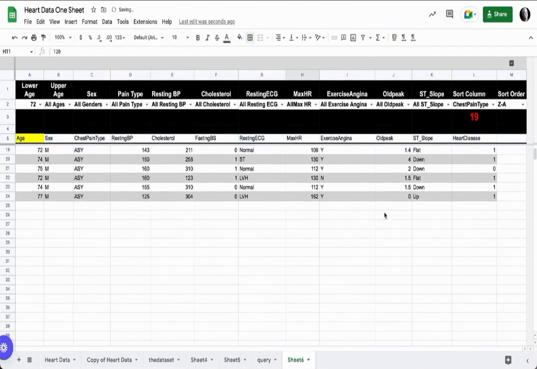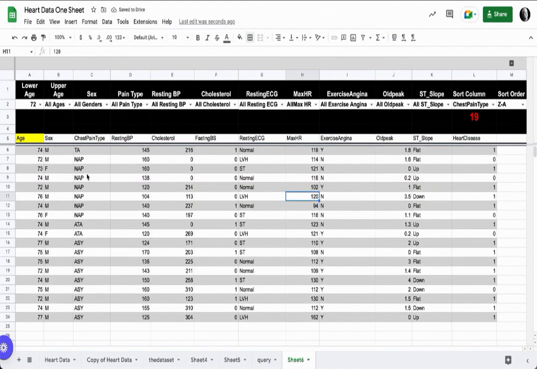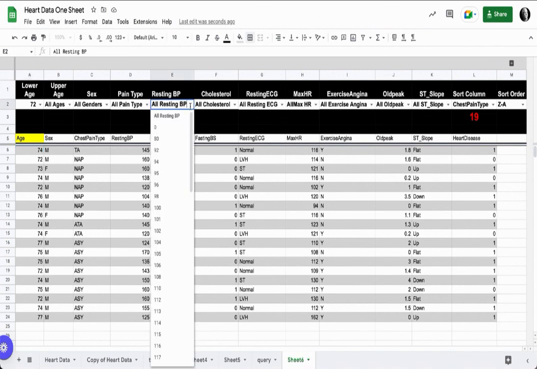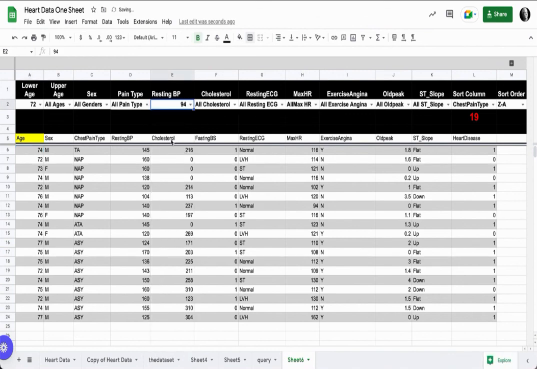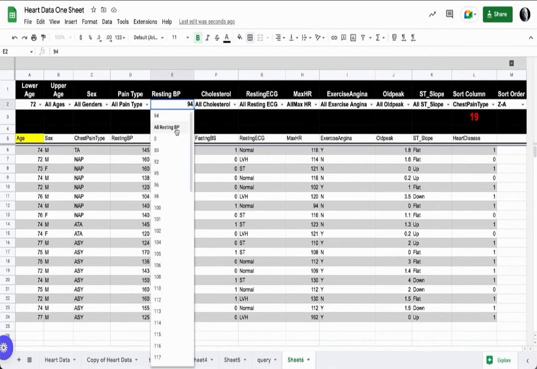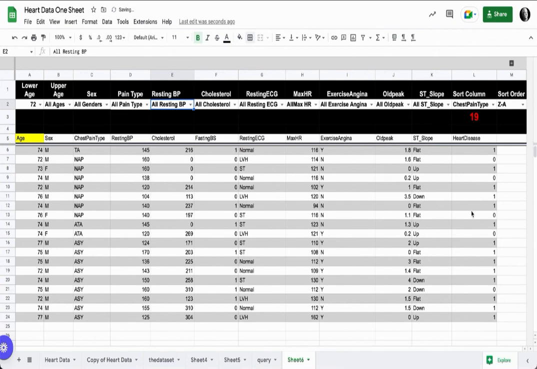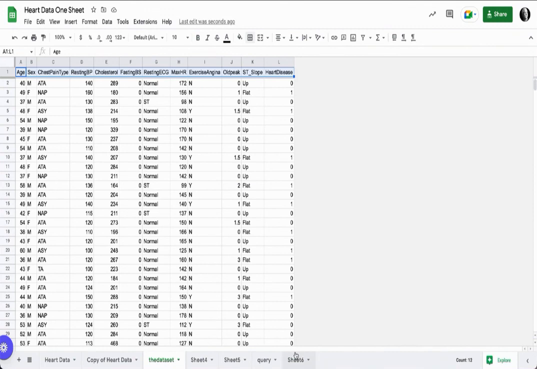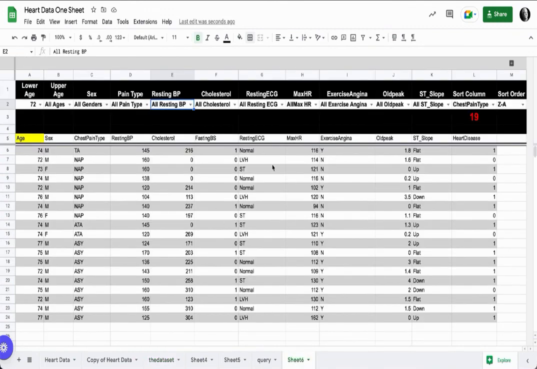So there's our data. As we scroll down through, we can take a look at how that looks. We can decide to modify some of these. And there you see, let's go back to all resting. There it is. There's our nice little dashboard summarizing this data set in a way that lets us really drill down into it.